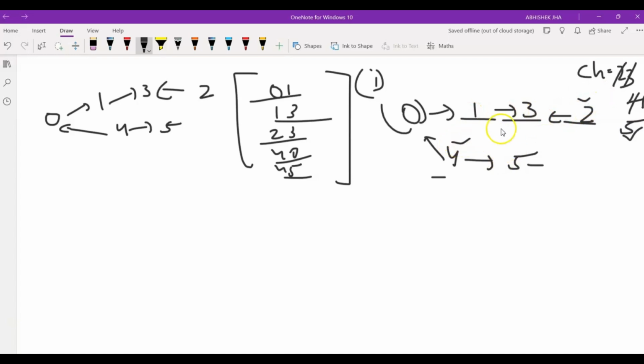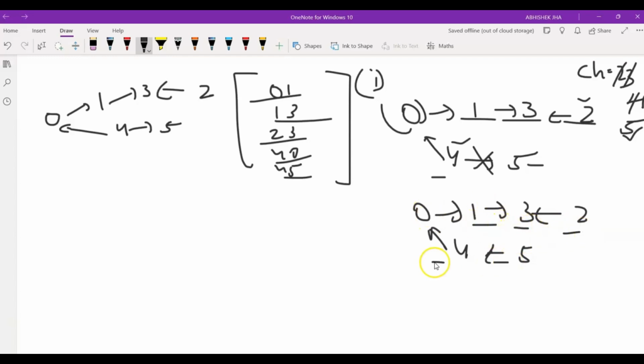So while trying to reverse each and every edge, we'll try to backtrack. Our last edge was 4 to 5 and we'll try to reverse this edge. After reversing this edge, our graph becomes 0 to 1, 1 to 3, 2 to 3, 4 to 0 and 5 to 4. So after reversing this edge, we'll again check whether we are able to reach city 0 from all the other cities or not.